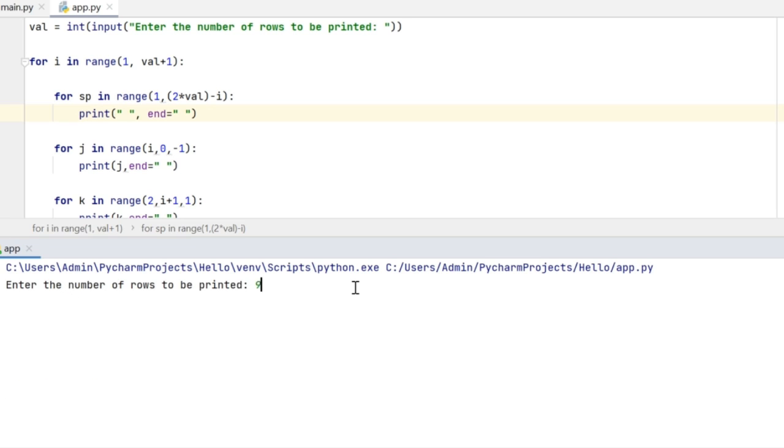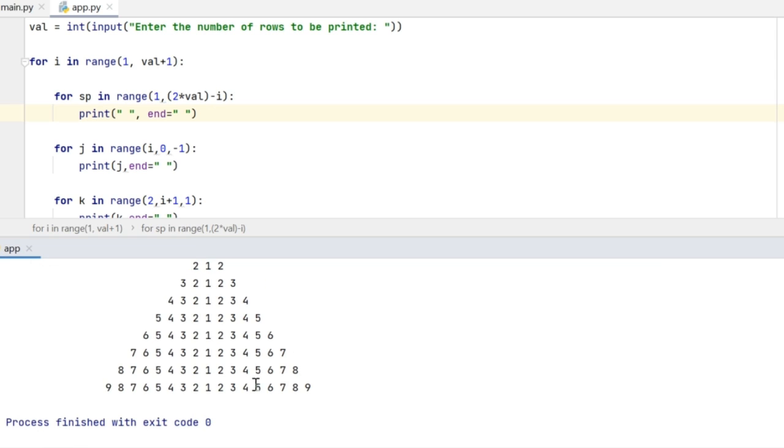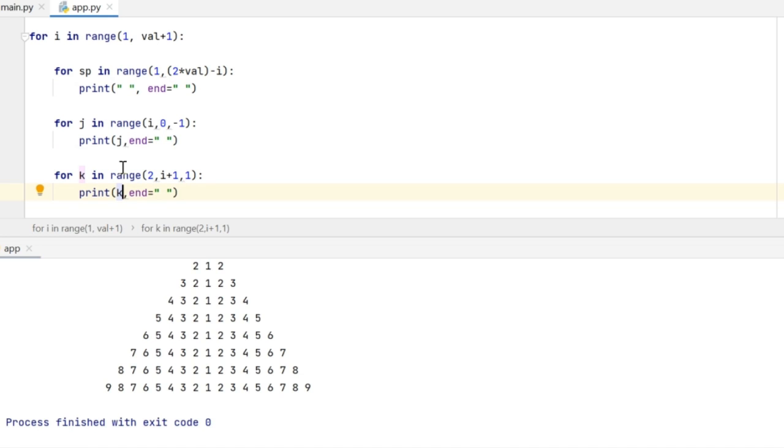Say for example, I want it for 9 rows. I'll have it printed here like this on the screen. So what we can see here is that it is this j and k variable that is printing the numbers on the screen in the shape of a triangle. Now if I want to print a special character, say for example, I want to print a star. So instead of j or k, I can give a star there.